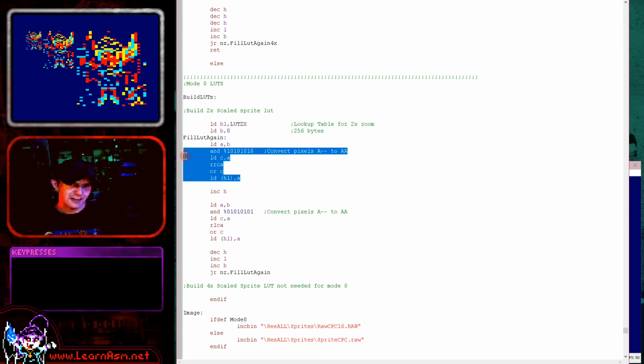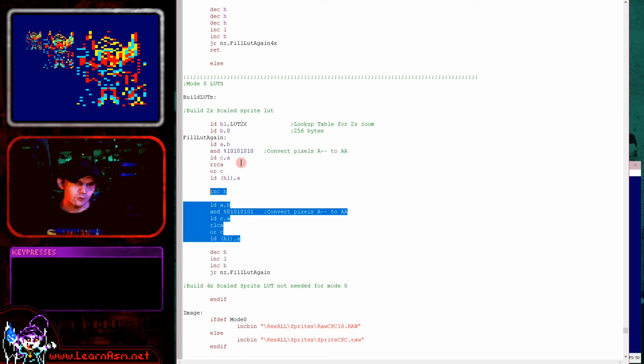So there we're defining the first byte here. So effectively, we're taking the byte that would have 2 pixels in mode 0, and we're taking one of them and then copying it to the other so that they're both filled in, and then we're doing the same for the second one here. And that's filling our LUT for the mode 0.